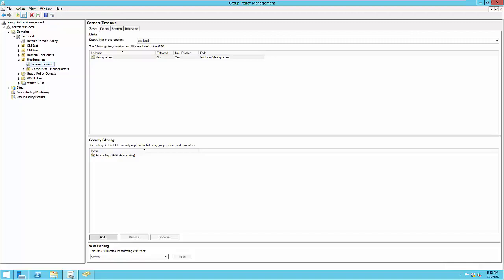Next, we're going to go over file sharing and permissions, and from there we'll move on to print services.